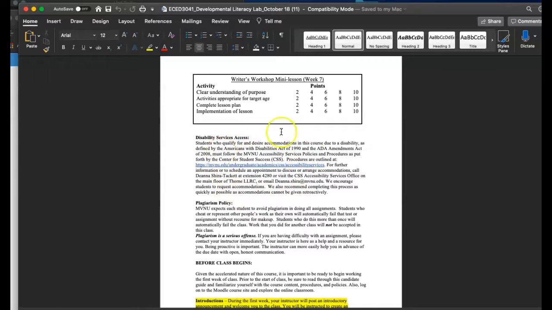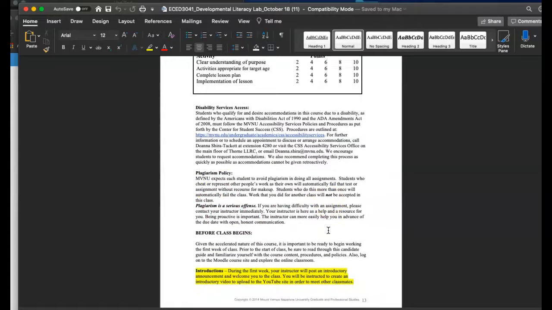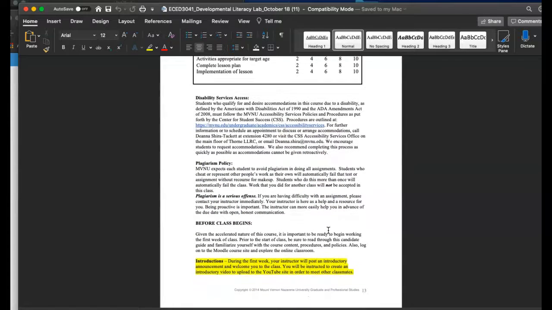If you need accommodations for this course, it is your responsibility to let me know, first of all, you need accommodations, and secondly, what they are. Please be aware of plagiarizing other people's works. That is a serious offense at the university.